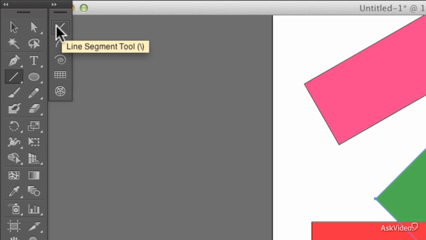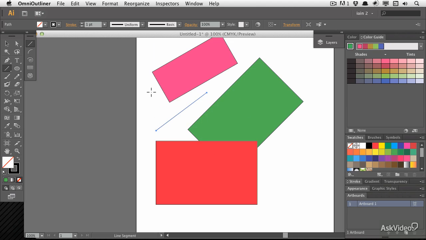This first tool, the line segment tool, I can use to simply draw line segments. And as you might expect, holding Shift is for straight lines. But there's a lot more to Illustrator's lines than simply straight lines.